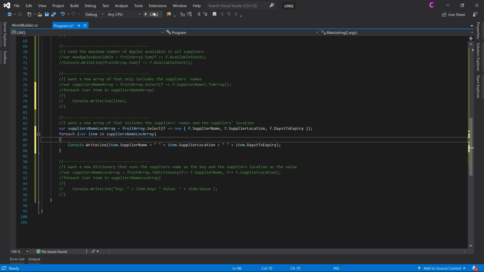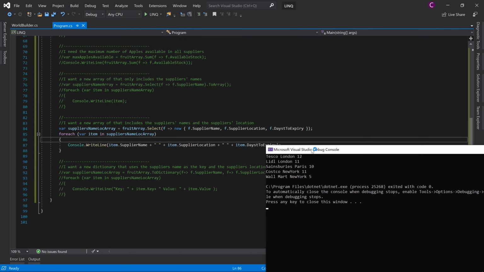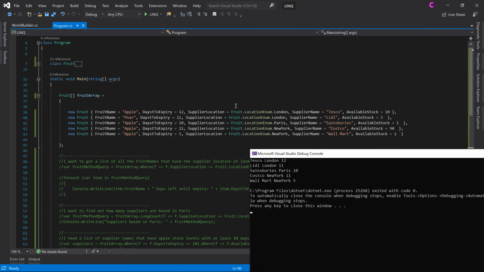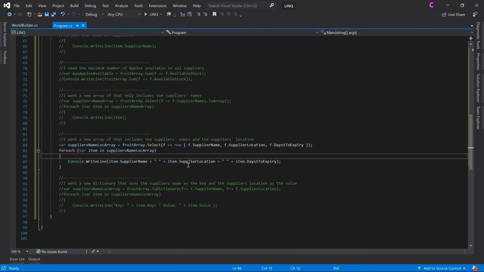So let's play that, and as you can see, let's see if this is correct: Tesco, London, 12 days of expiry. 12, London, Tesco's, that's correct. Let's try the end one: Walmart, New York, 5. Walmart, New York, 5, cool. So that's how you make a new array. I will remove the extra things that we put in, and go on to the next one.